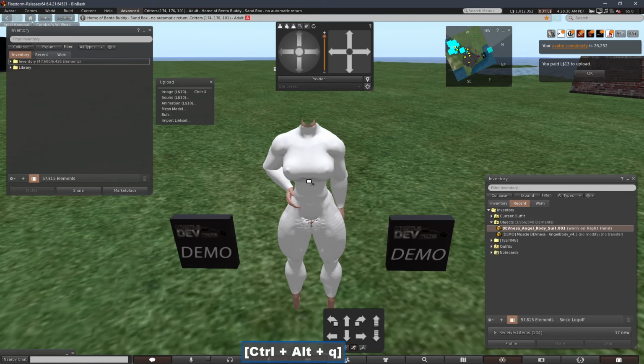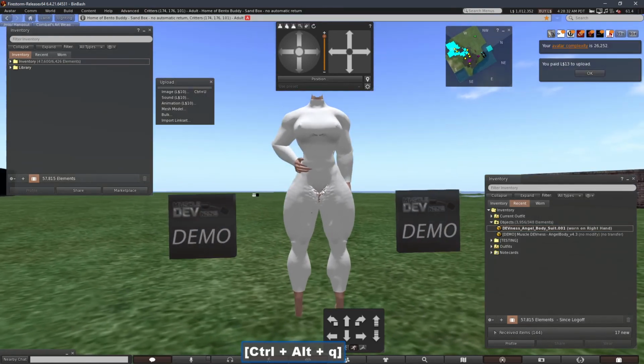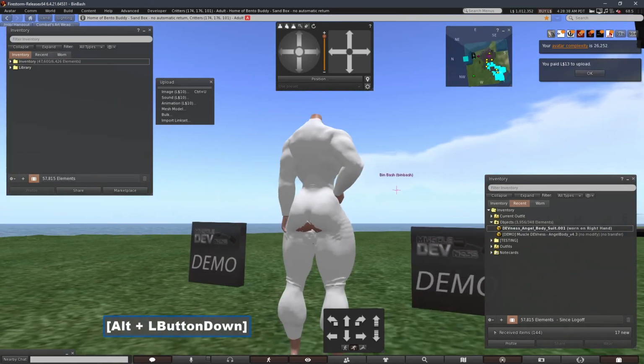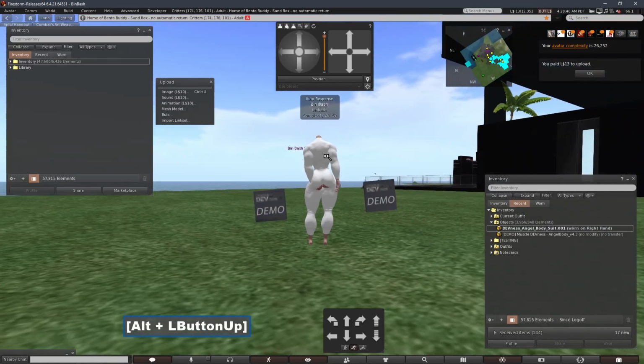Okay, and it should just fit, except for here, like I told you before, you have to do some work there. And the legs, some smoothing as well, I guess. But there it is. It fits.